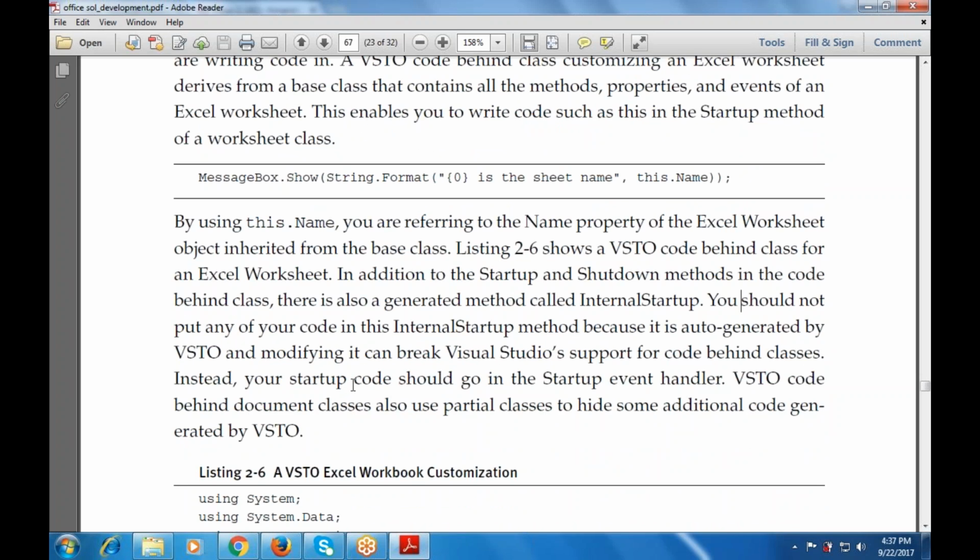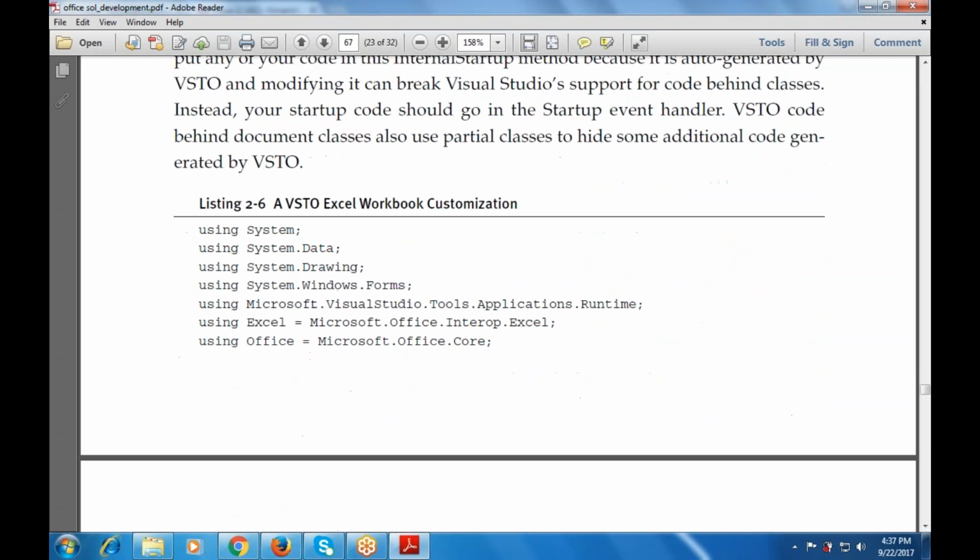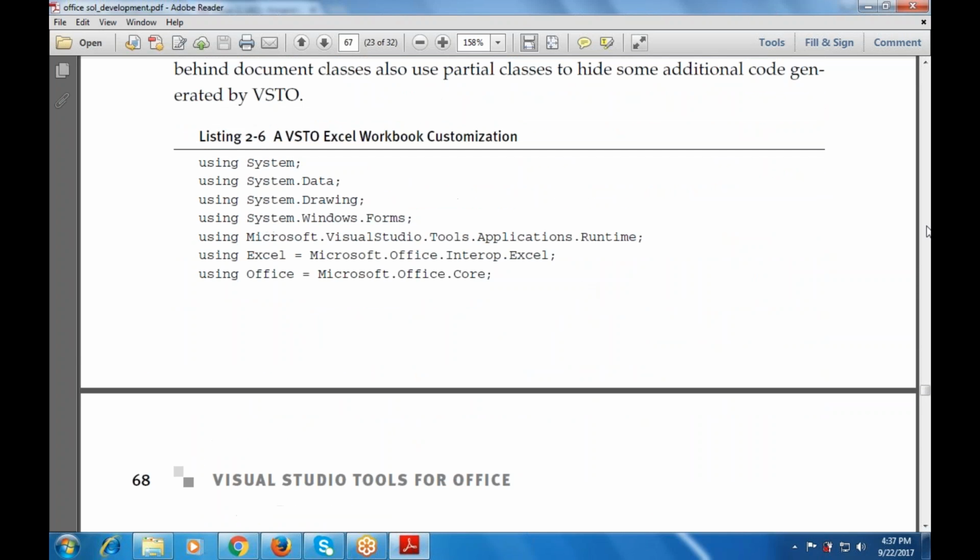In addition to the startup and the shutdown event or method in the code, there is also a generated method known as InternalStartup. And you should not put any code in the InternalStartup method because it is automatically generated, it is auto-generated code by the VSTO. Rather, this code will be used for hooking up the partial classes, to hide some additional information that is going on in the VSTO.